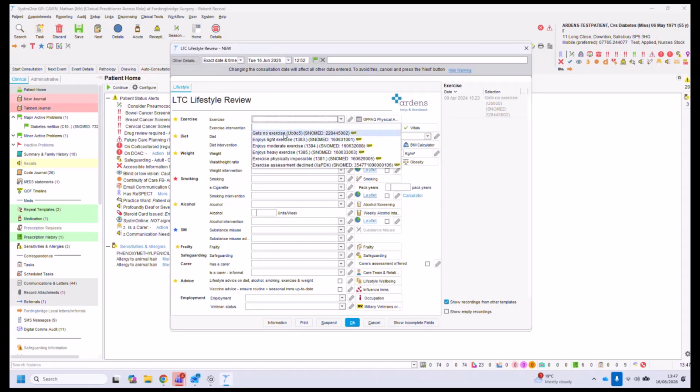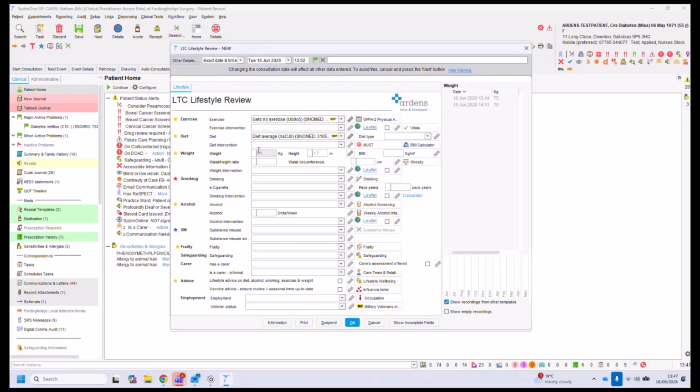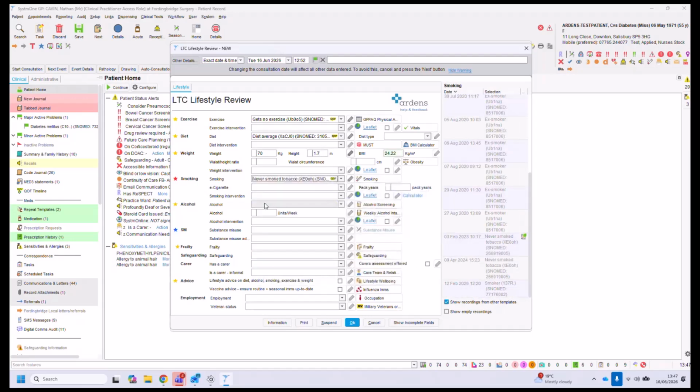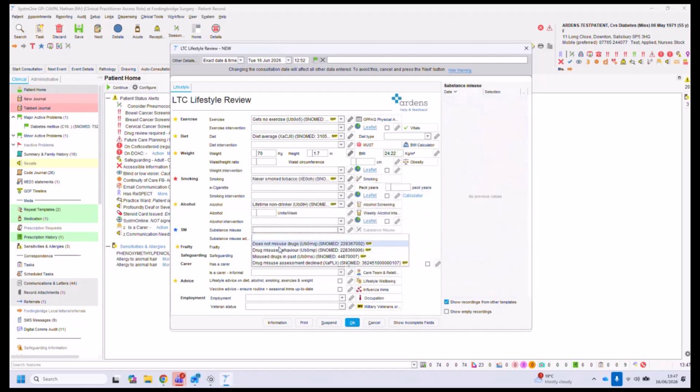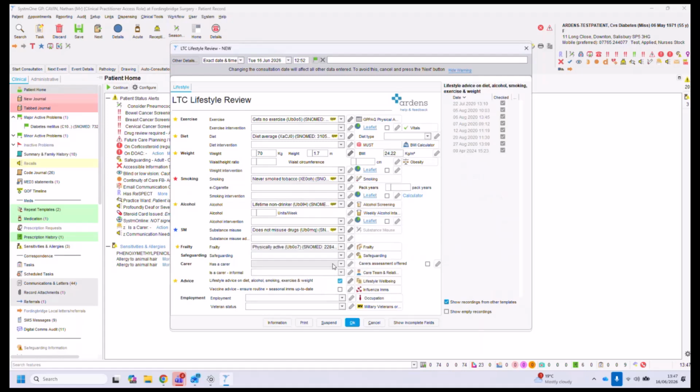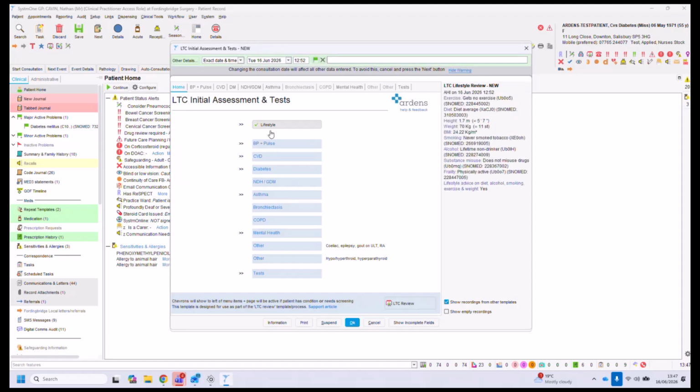Please don't worry, I just want to quickly add some stuff. I could put their weight and their height in. Oh my word, I'm making them 7 meters tall. Do they smoke? Do they drink? Do they use drugs? Are they physically active? Lifestyle. Again, I've been quick, but you could ask these questions and you're collating that information. So you don't need to do it again. Click OK, and then it would take me back there, and then I can start going through everything else.